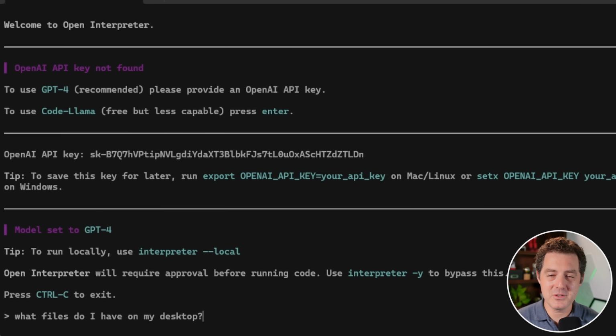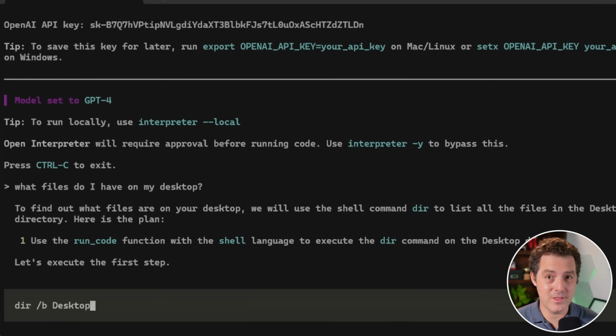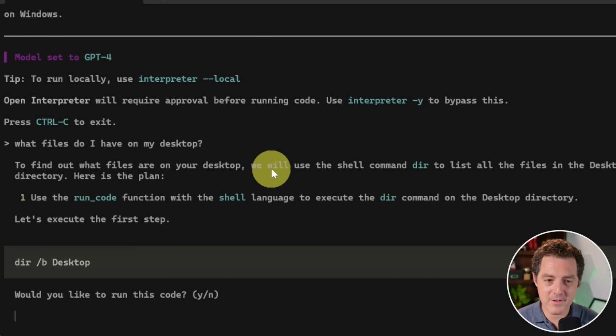I'm going to say, what files do I have on my desktop? You hit enter, and just like Code Interpreter, it's going to tell you what it's going to do. Then it's actually going to write the code for that. So here it is. To find out what files are on your desktop, we will use the shell command dir to list all the files in the desktop directory.